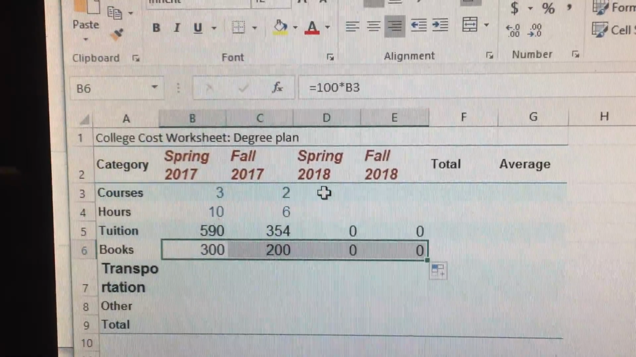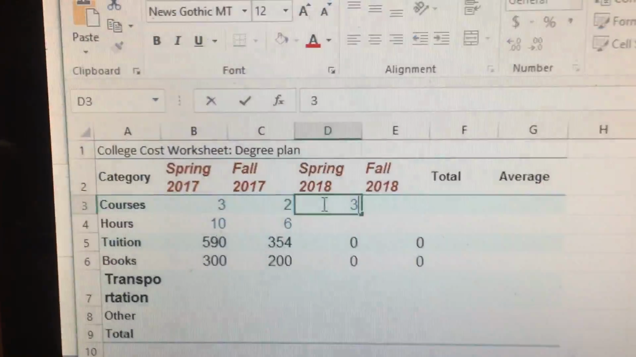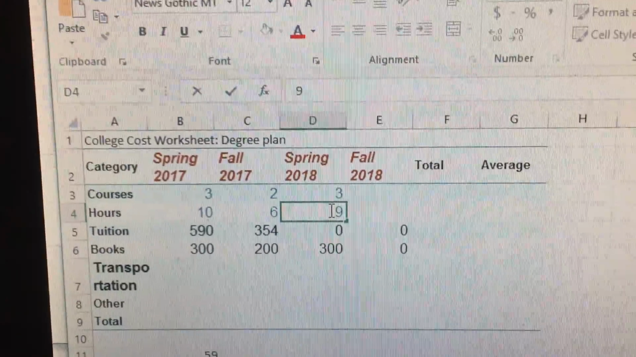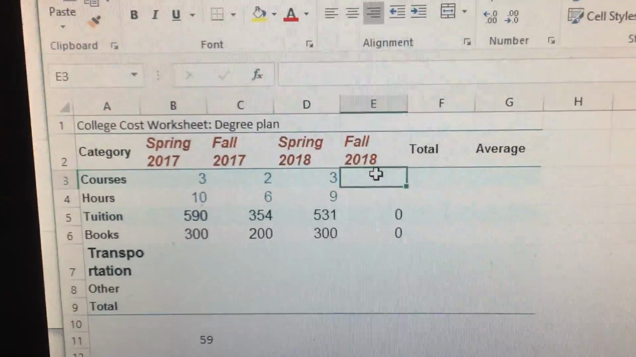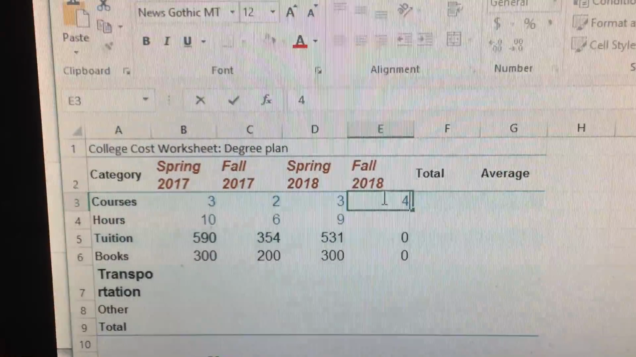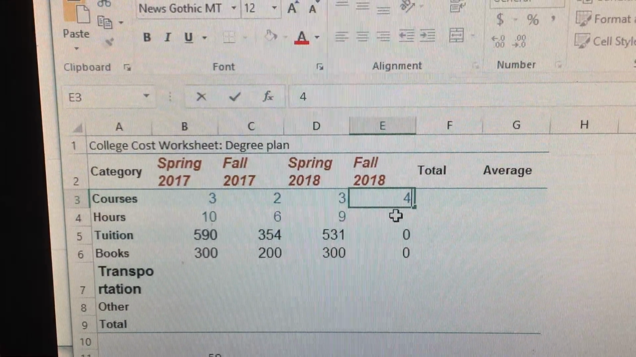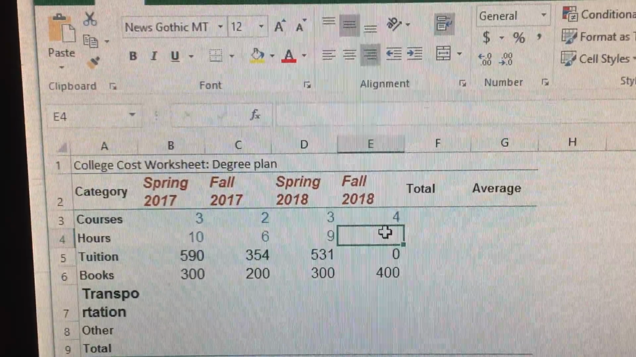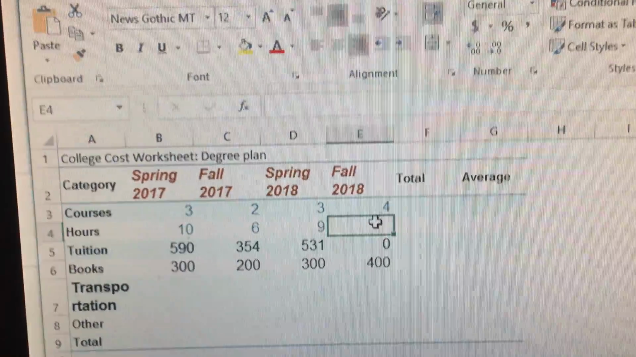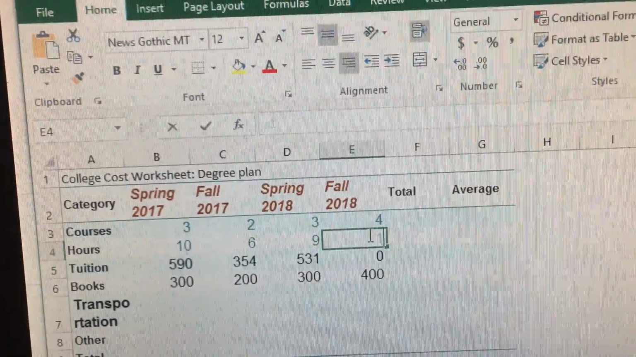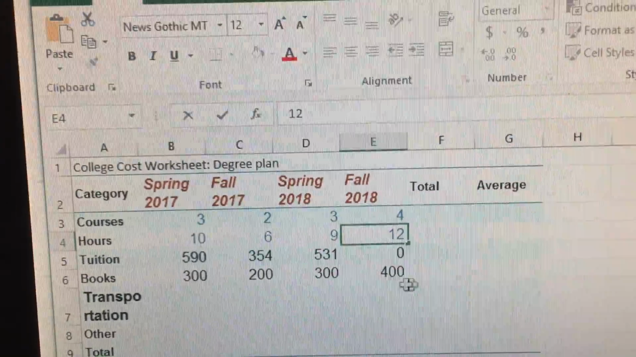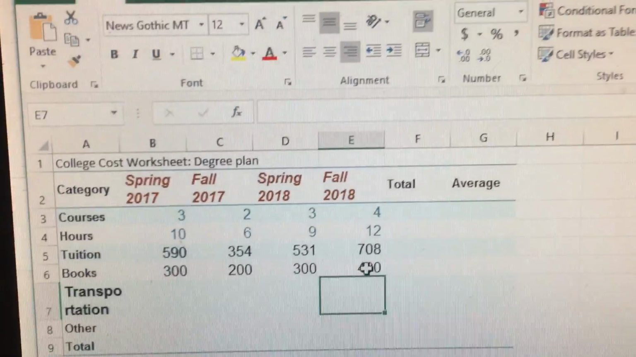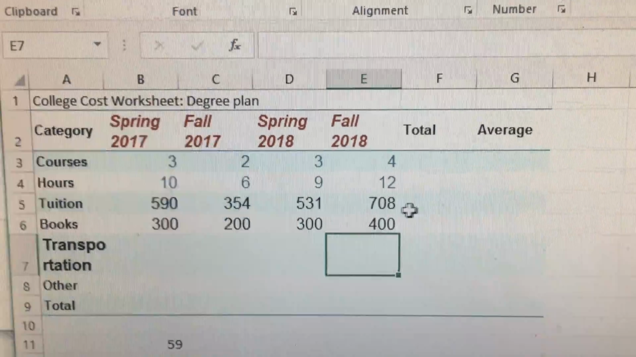Okay, the next thing I'm going to do, I'm just going to fill this in. I'm going to take 3 classes. This time, it's only 9 credit hours. In the fall, I'm going to go ahead and take 4 classes and just finish up. This is actually supposed to be something you do for you that actually would be helpful to you to try and see how much it's going to cost and help you budget. Notice it's now $708 for that and for the books.